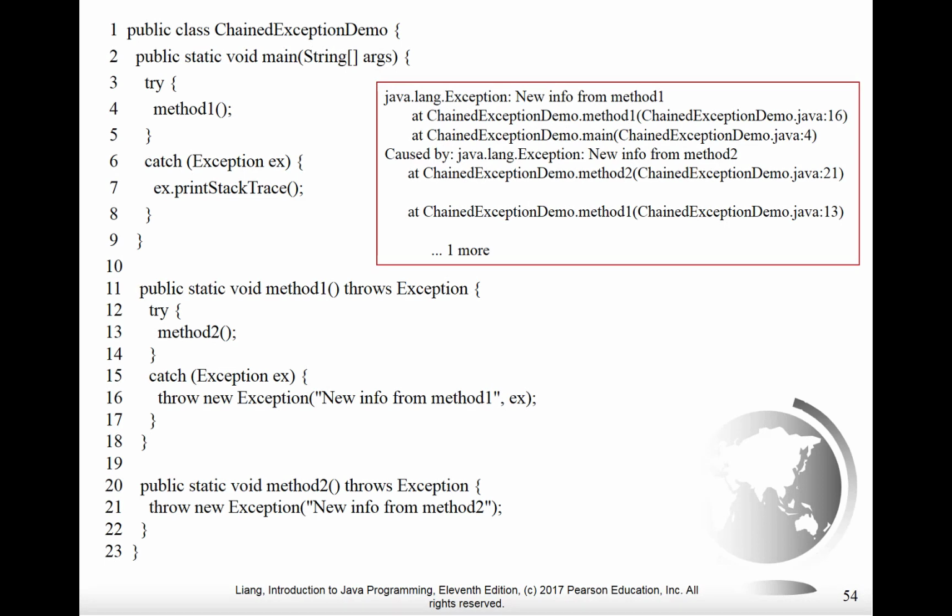In the main method up at the top, we have a try-catch block, and within the try block we call method 1. If you go down to line 11 of the source code, you see the definition of method 1, and it's declared to throw an exception. In turn, it has its own try and catch blocks, and in its try block it calls method 2. If you go down to line 20 of the source code, you'll see the definition for method 2. Method 2 has also been declared to throw an exception.